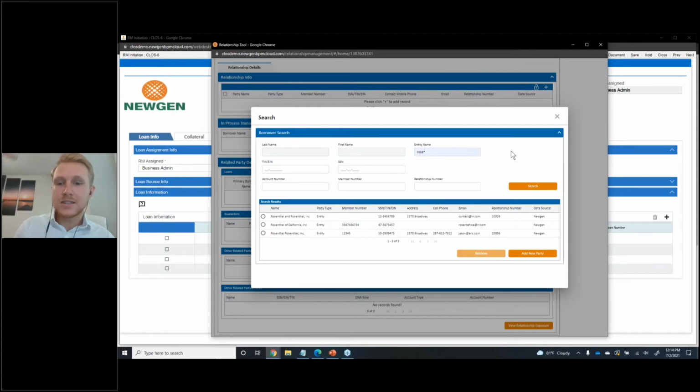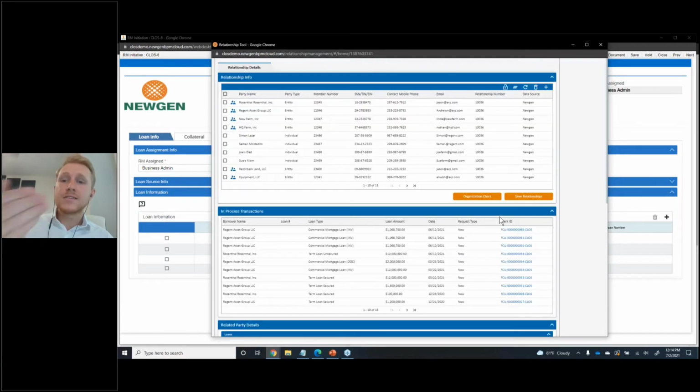We get some basic details here to see if this is the party that we were looking for. If it is, we can go ahead and select the party and hit retrieve. And then this is, again, going to pull that various different data that we have residing in those various different systems that may have been disconnected before, but now are grouped into this single Newgen solution, this tool that we're looking at. So we're pulling in all the data, it's structuring the data in an organized manner here for us, and laying out all the information for us to view.